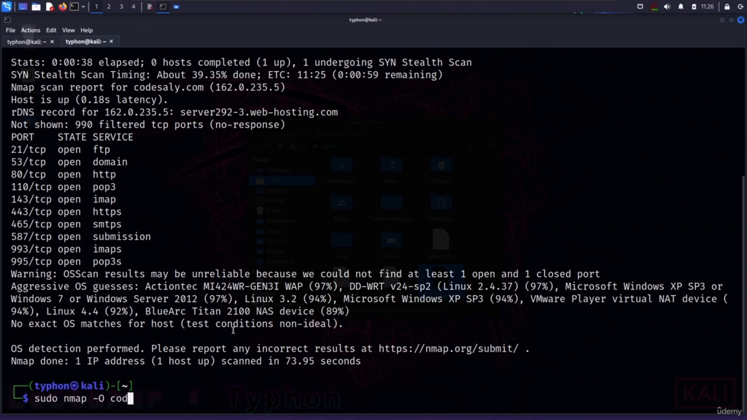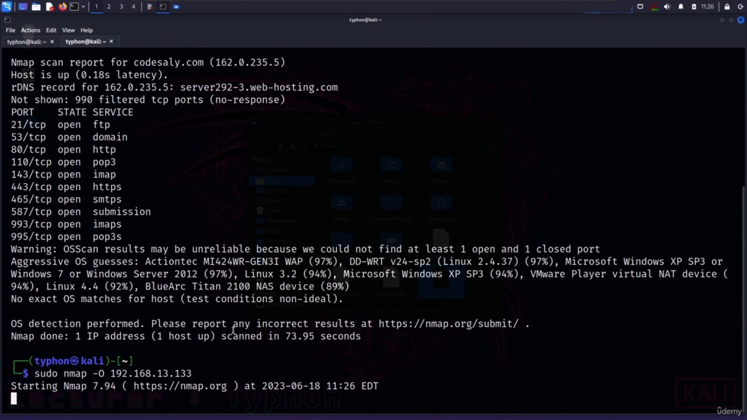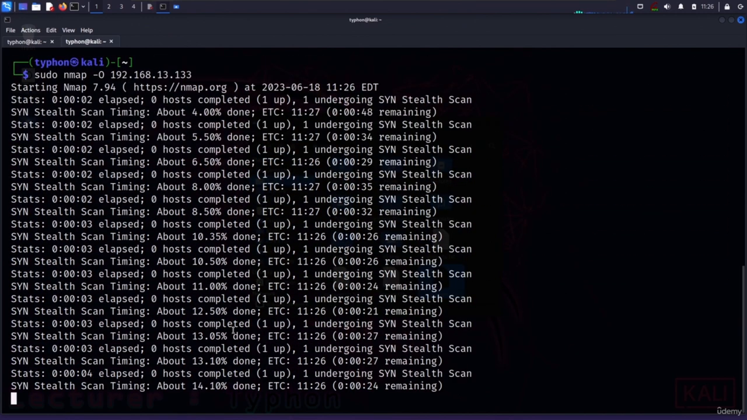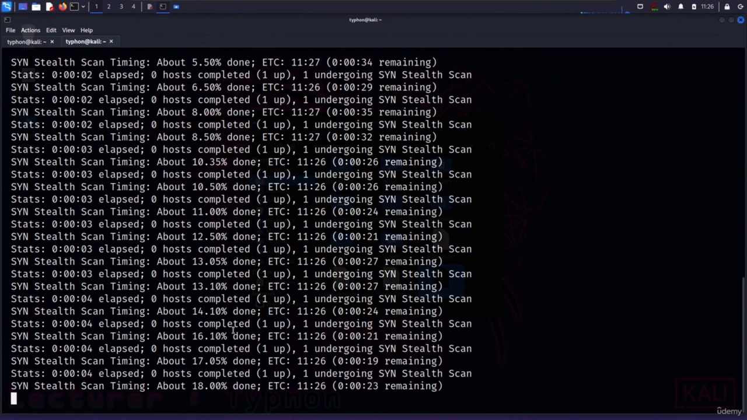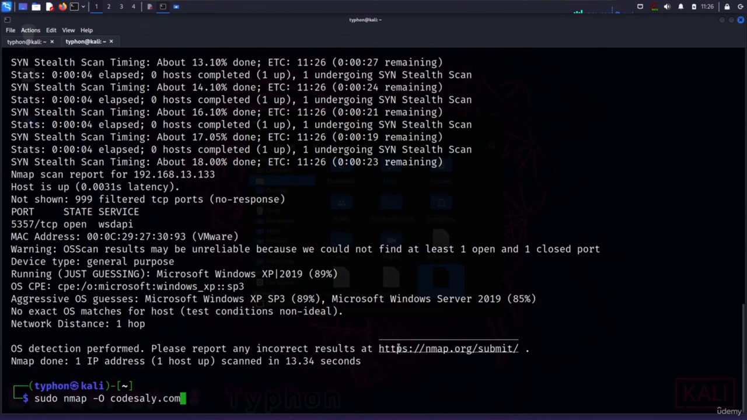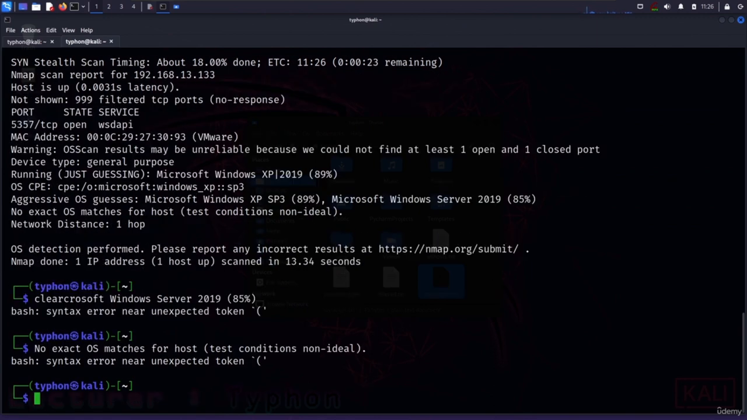So here we can also scan our local host. I have a Windows 10 machine on my network, at 1333 here, and now we are going to scan this. Because it's our local target system, it will be much faster. And as you can see here, it's guessing Microsoft Windows 2019, which is Microsoft Windows 10. The aggressive OS guesses are pretty much the same. So this is how operating system guessing works. I want to also tell you something. Let's run it again.